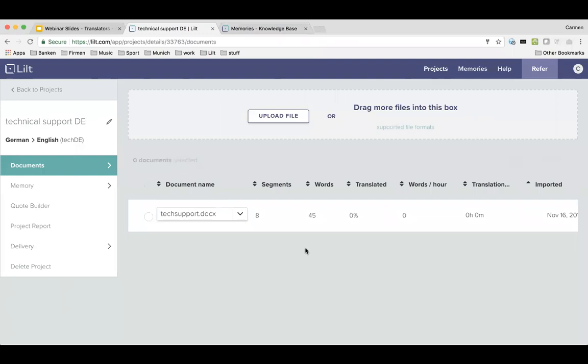And okay, back in our project. As I said, it's a very small file. It has only 8 segments, 48 words. And there's also a summary here on the right-hand side. You see how much has been translated already. We just uploaded the document, so this is at 0%. And also we track the translation time and the words per hour, and you see these numbers update while you work.